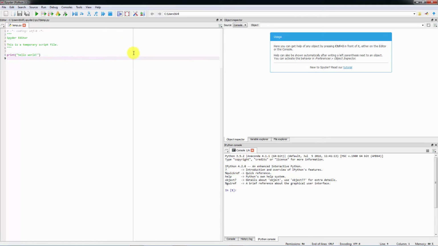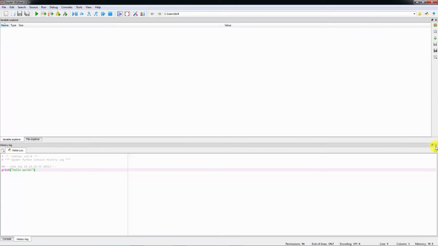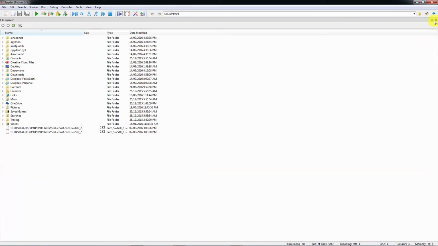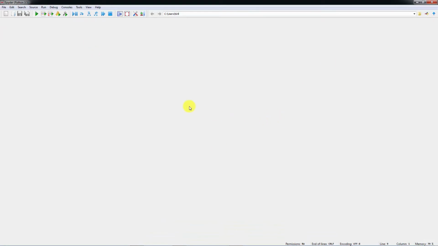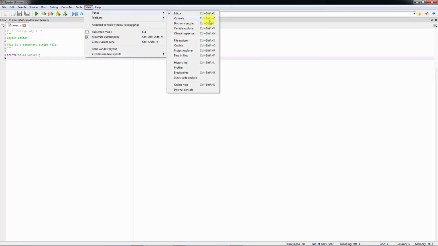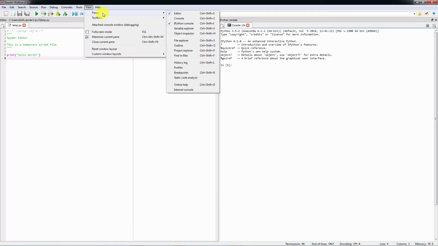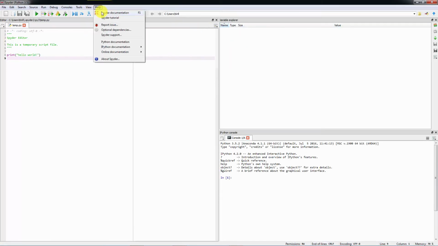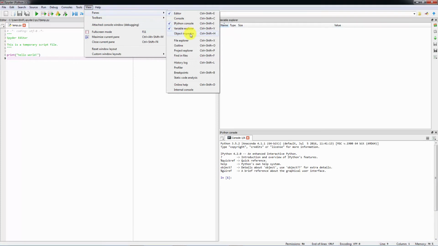And if you're launching this on a Mac, you might not see all of these windows. So on a Mac, it might look something like this, like empty. So to bring up your panes, you go to View, Panes, and then you need Editor for sure. Then you don't need Console, so don't bring up Console because you need the IPython console. It's more advanced and it's what we're going to be using in this course. Then you will need a Variable Explorer, and then you will also need Object Inspector.